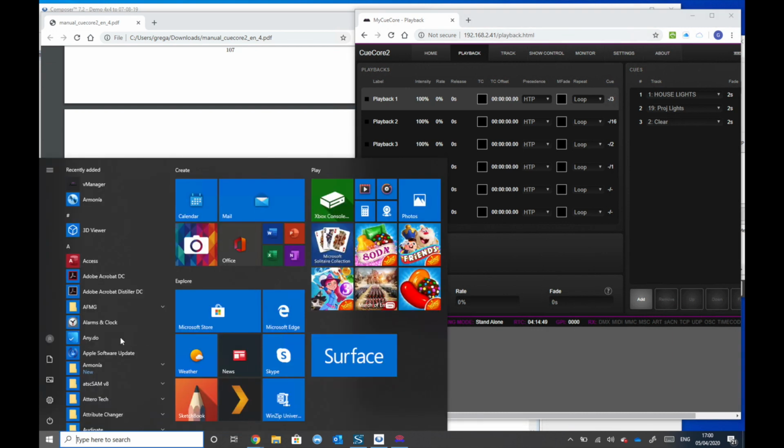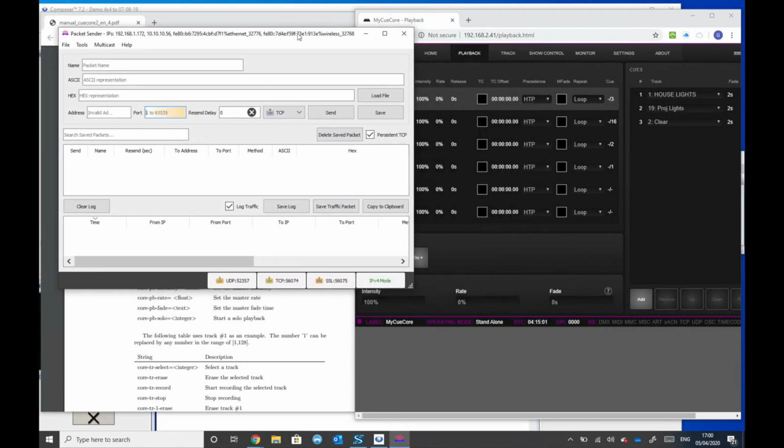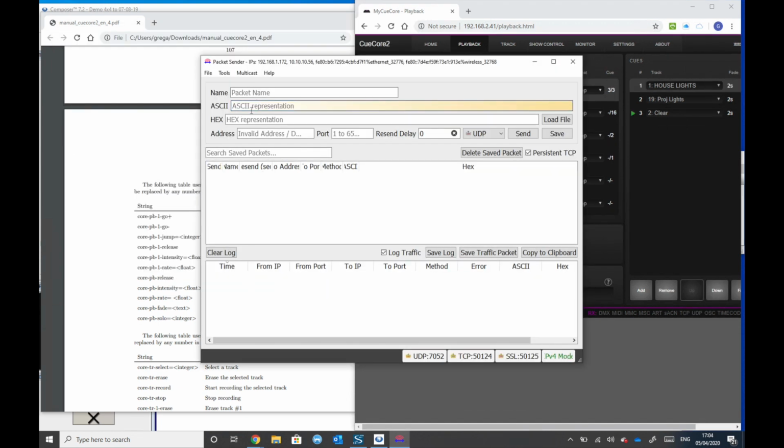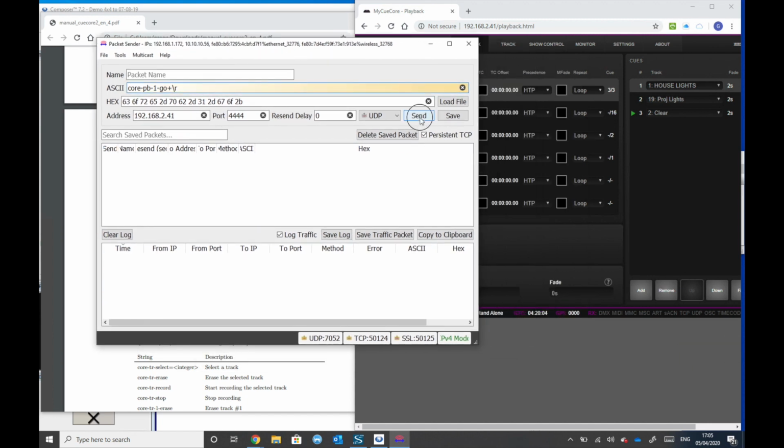Another way of testing from Windows, Mac or Linux is a program called Packet Sender, which is just a little bit easier if you're unfamiliar or uncomfortable with the command prompt. From here I can send the ASCII for core-pb-1-go+, and I'm going to send that to IP address 192.168.2.41, and the port number is 4444. And we're going to go UDP, and because it's UDP we have to have a carriage return, which means end of line. It's just like hitting the enter key normally on a computer, to say that's the end of the message. And I will send that UDP.